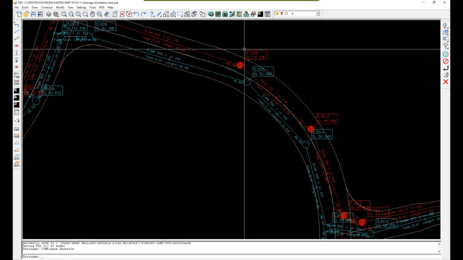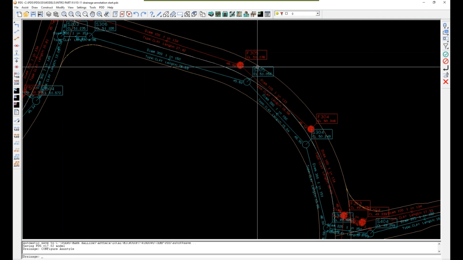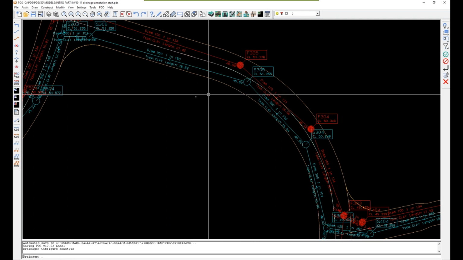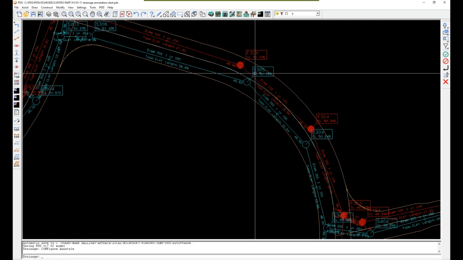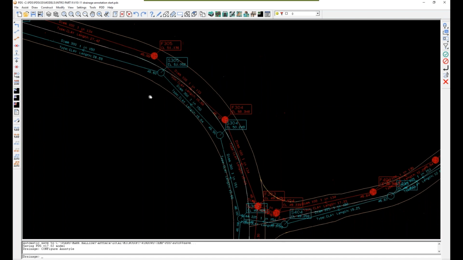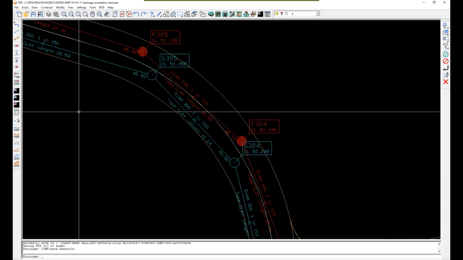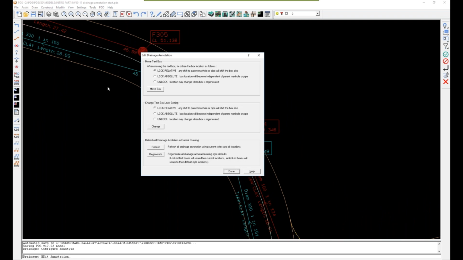Then I've got the boxes here set to my default 1 meter offset, but there are occasions where you might want to move your manhole boxes around. So I'm just going to show you what we've done as far as moving is concerned. Here I've got 2 choices of how the box should react if I subsequently move manholes, and I'll come on to that in a minute, but just bear with me. I'll go with lock relative.